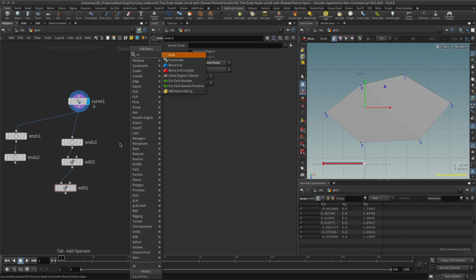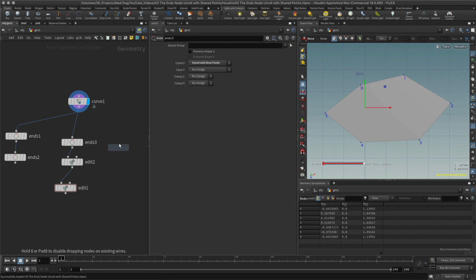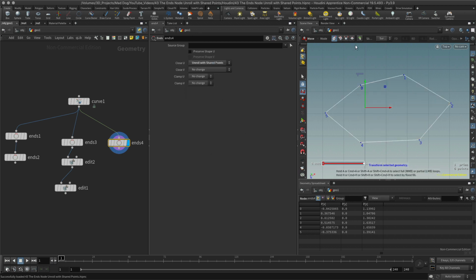And this one is going to be a little bit difficult for me to explain, I think, but let me go into here. And this time we know that this is the point where it connects. So we connected it this way, and this was where it ended. So this is the point of focus. And we're going to go into unroll with shared points. Got an open curve, brilliant.